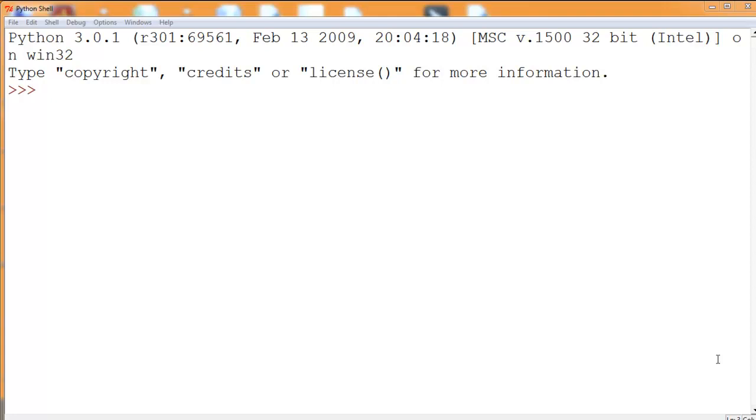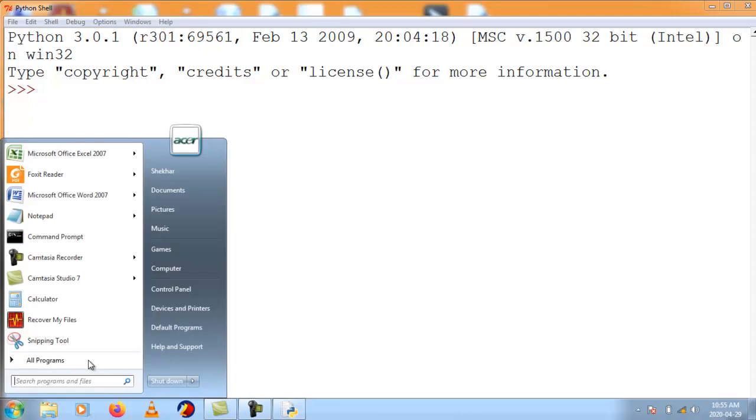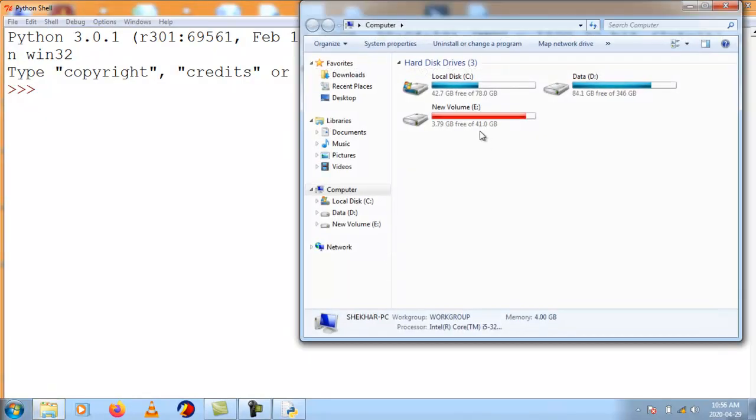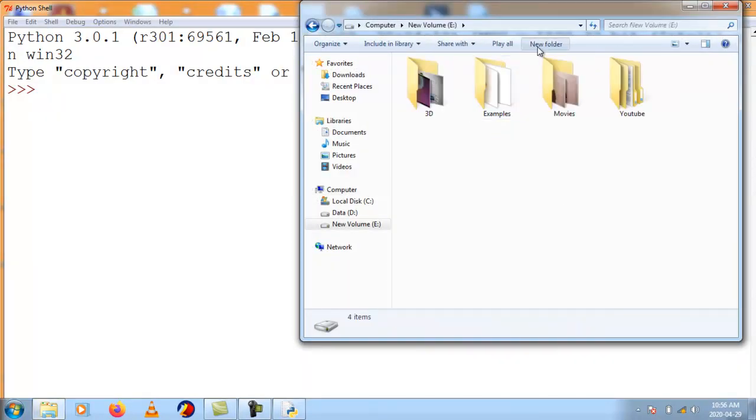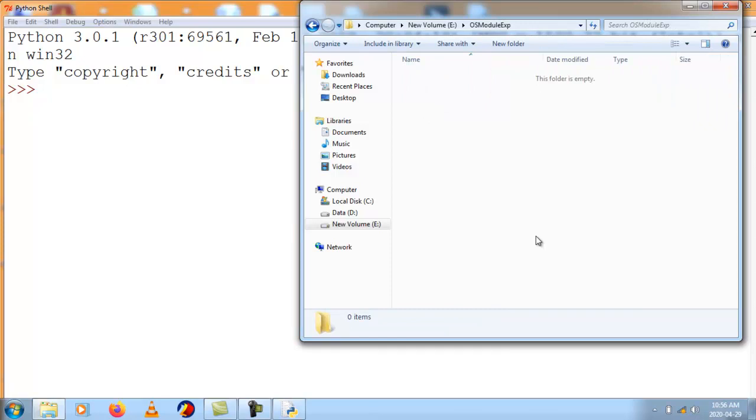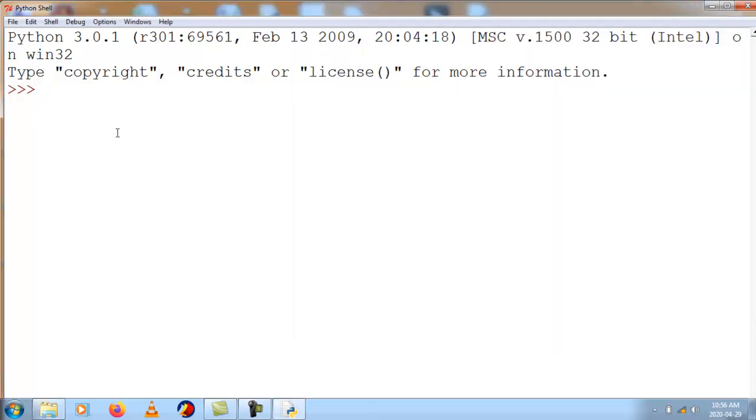Before working with the OS module, I will create one folder in the E drive. I will go to My Computer, open the E drive, and create one folder called OS module examples. In this folder I will write my Python programs and perform all four operations of the OS module. Before that, I will create a new Python file.